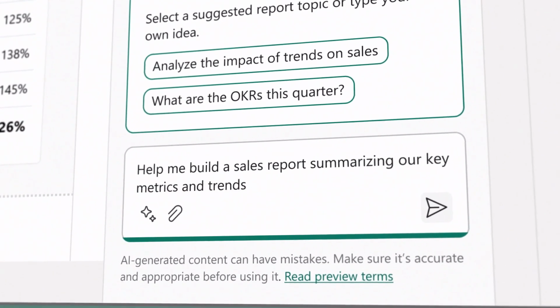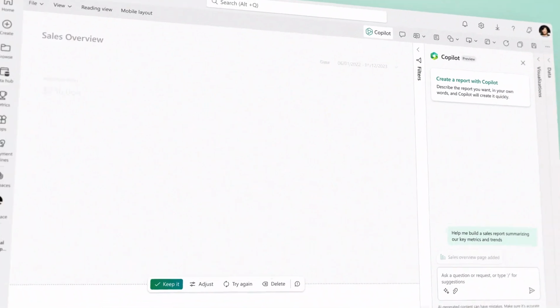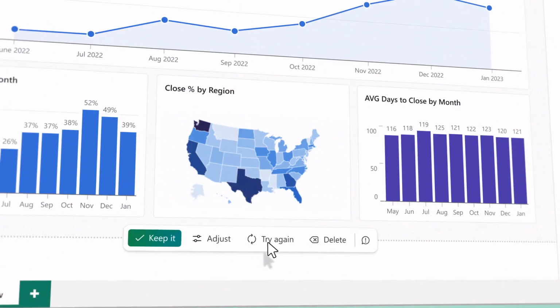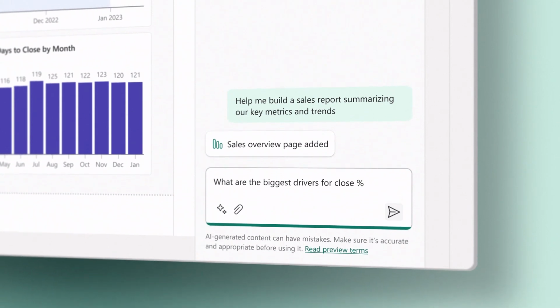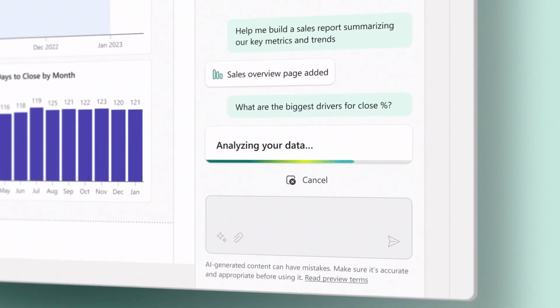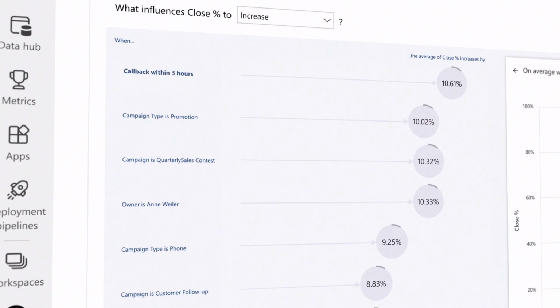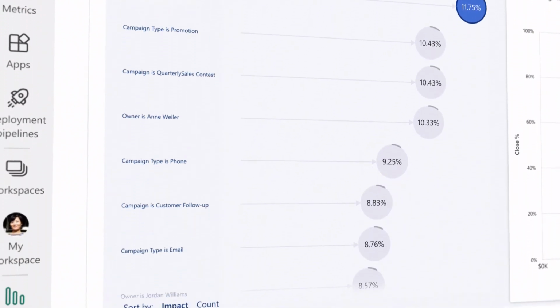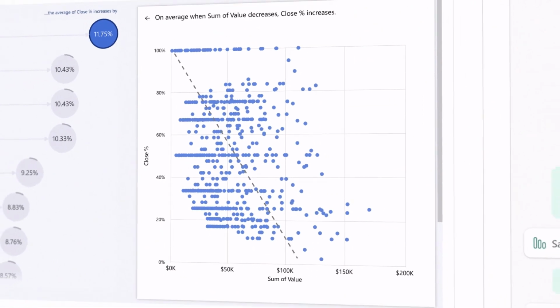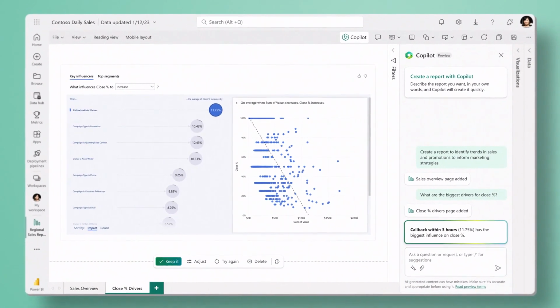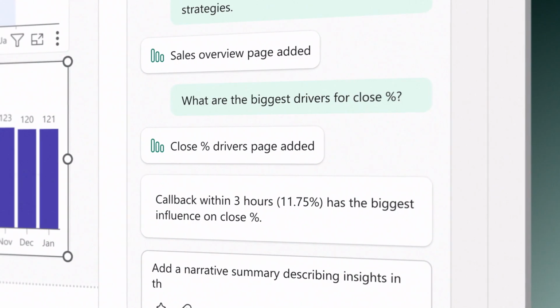Simply describe the visuals and insights you're looking for, and next generation AI will create your report and help you refine it. You can then dig into this data further by asking a question, and Copilot will find the best answer. Not only does Copilot help you visualize your data, but it taps into Power BI's advanced analysis capabilities to help you find key influencers and outliers and create forecasts.